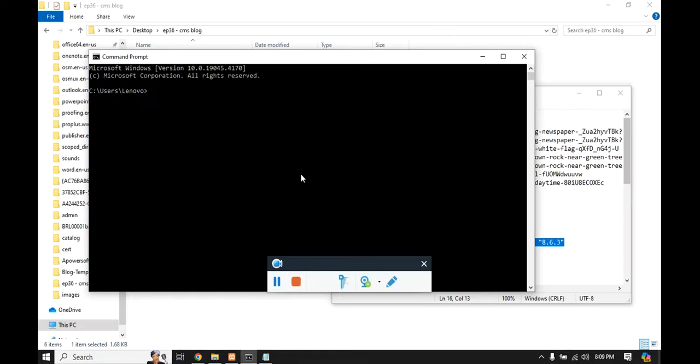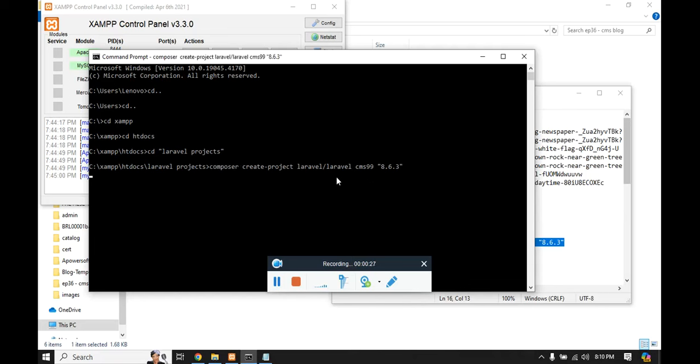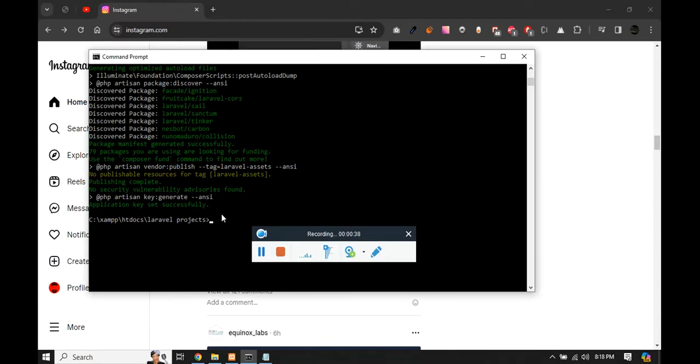so enjoy the process. Install the project, we have to get into the directory, change directory. I have made the XAMPP run. So now here what you have to do is you have to locate the XAMPP folder, htdocs, change directory, Laravel projects is the folder that I have kept all my Laravel projects. And here I'm going to give the command composer create project, download the Laravel package and name the folder as CMS99, and this is the preferred Laravel version.